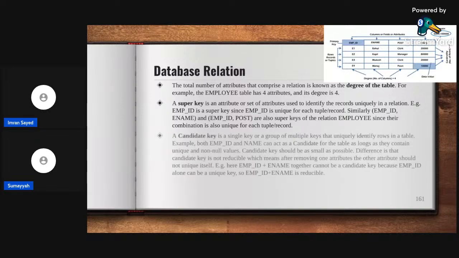Candidate key is a single key or a group of multiple keys that can uniquely identify the rows in the table, but the difference here is that you cannot reduce a candidate key, which means if there are two keys that together form a candidate key, you cannot break them, and one of them cannot individually denote uniqueness in the table. So it's not reducible. It shouldn't be reducible.